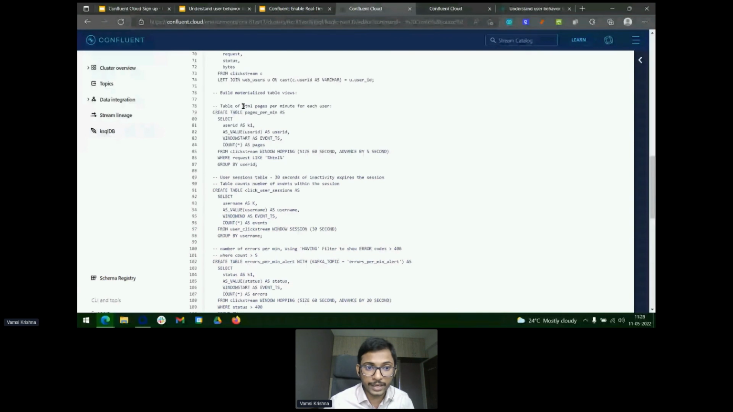So here we are taking the clickstream data, applying a window logic of 60 seconds, advancing it by 5 seconds, and then taking all the web pages. So there is a HTML there, grouping it by user ID, counting the number of pages, and then storing it in another table, pages per minute. So when we query that table, we'll get to know on a per user basis how many pages they are visiting on a per minute basis.